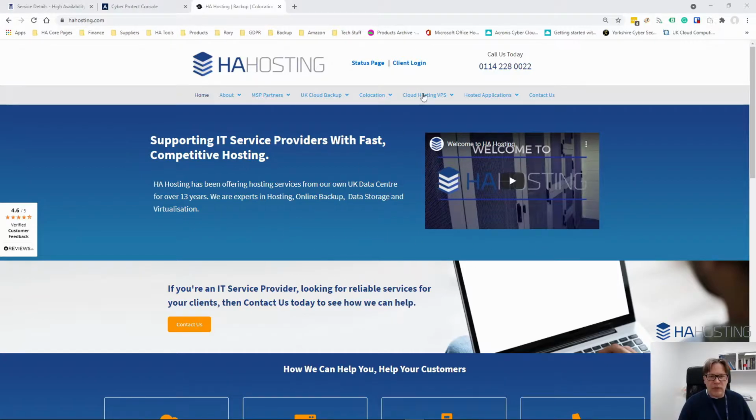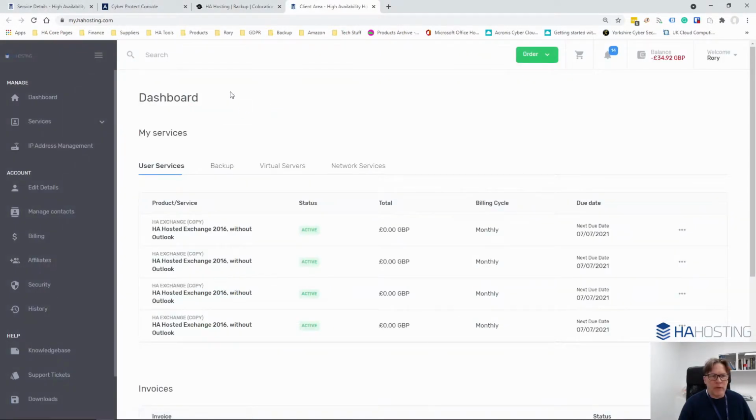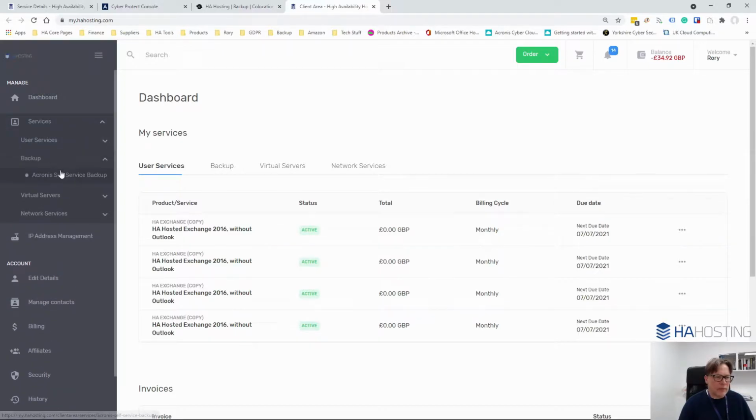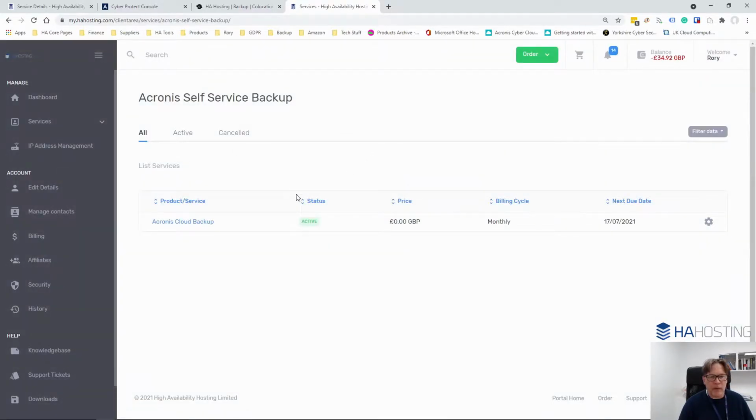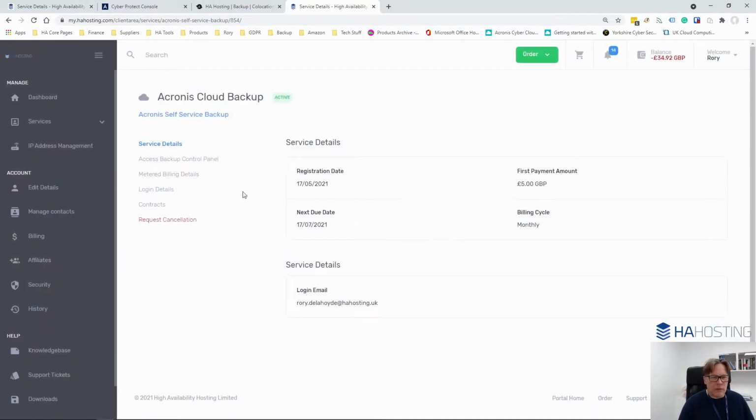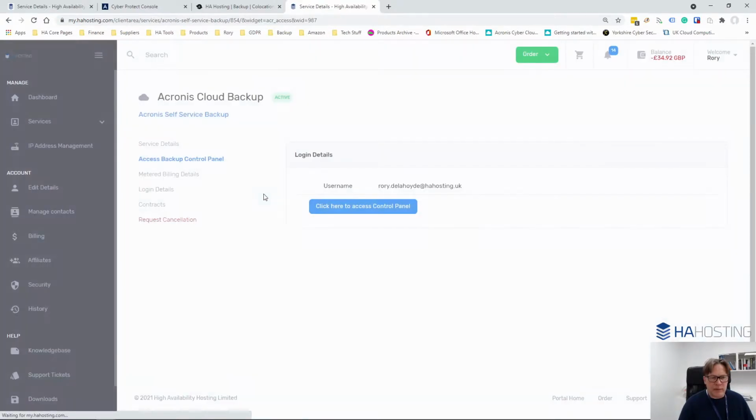You get into the control panel for Acronis backup. You can go to the hahosting.com website, click login. That will take you to our HA Hosting portal, and then you go to services backup, self-service backup. You'll see the backup there. Click on the cog, access backup control panel and click that, and you should log in.